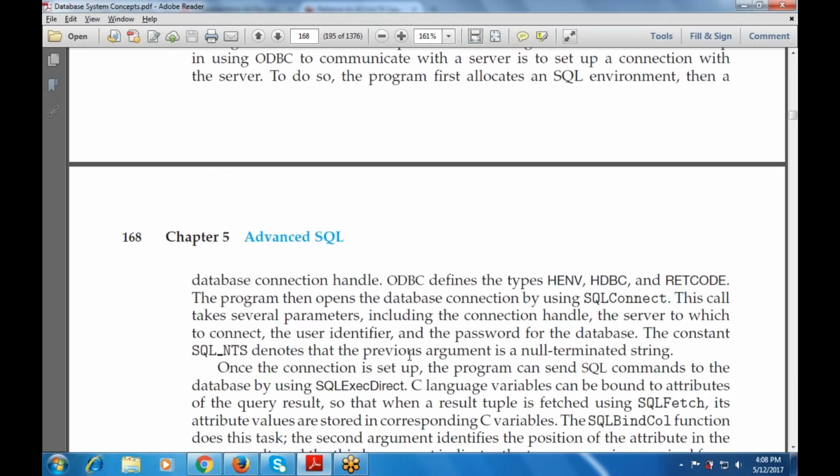Then the program opens the database connection by using SQL connect, which takes several parameters including the connection handle, the server to which to connect, the user identifier, and the password for the database. The constant SQL NTS denotes that the previous argument is a null terminated string. Once the connection is set up, the program can send SQL commands to the database by using SQL execute direct.